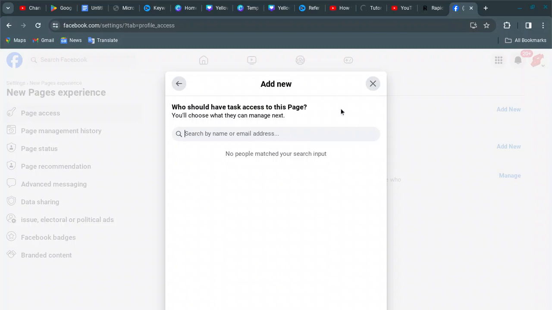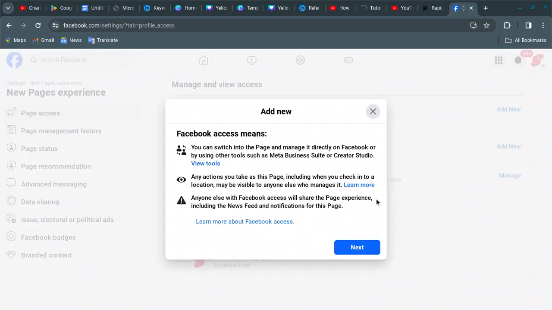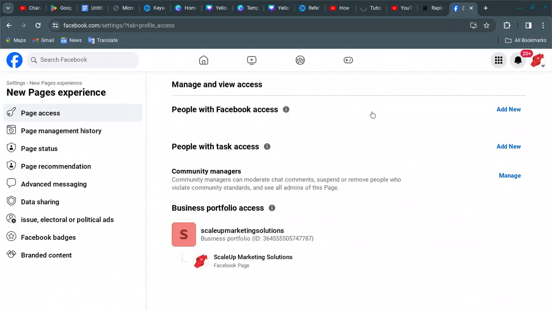You can either give that access through your Gmail, that person's email address, or you can directly go with this Add New option, and if that person is in your list, then you can easily give it to that person. So yeah, just wanted to talk about this.